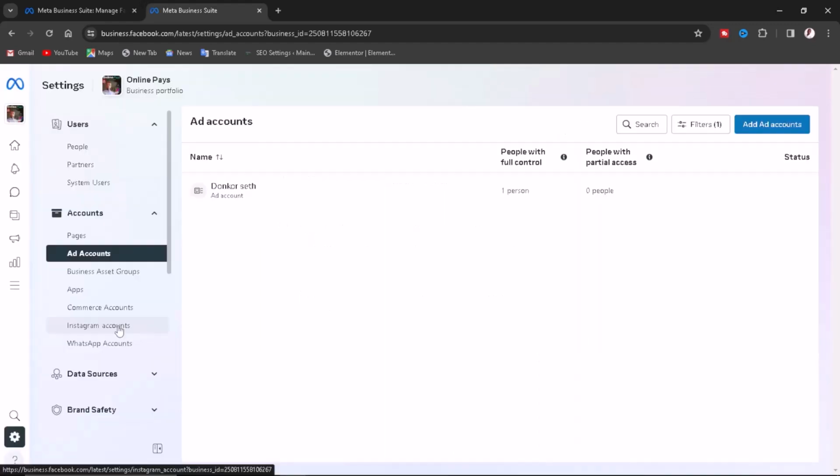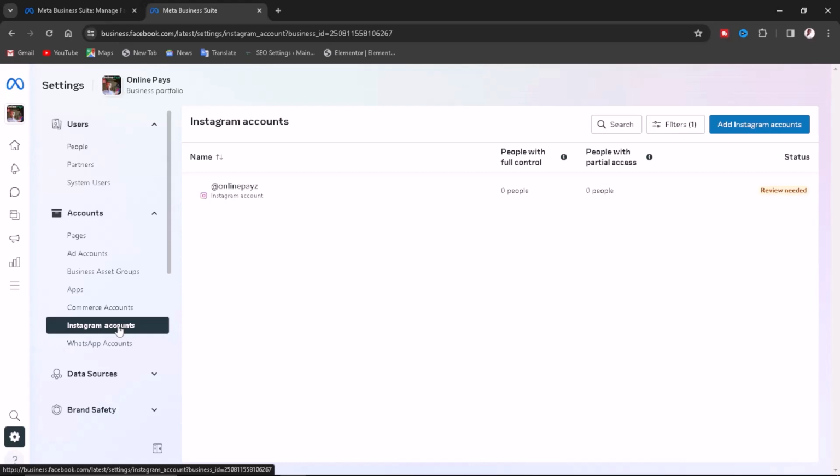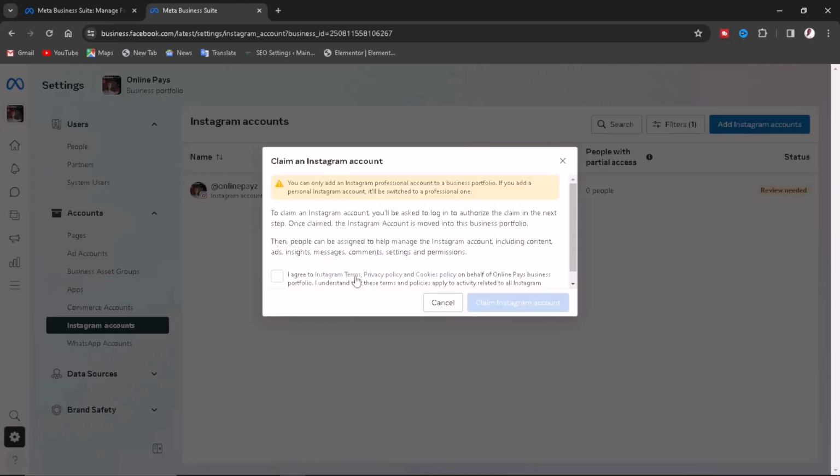Come to the Instagram account. The Instagram account gives you the opportunity to link your Instagram account to your Facebook page manager to help you run ads on Facebook and Instagram. So if I haven't added an Instagram account or want to add one, you come to add, then enter your account's details here, and then click on add account.